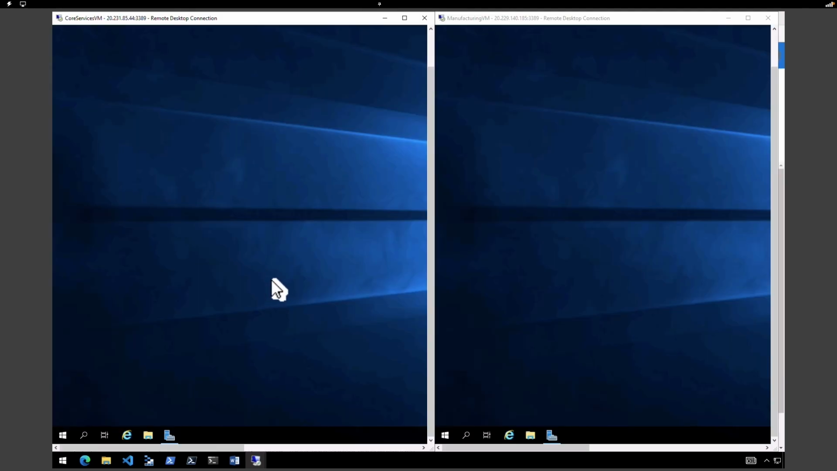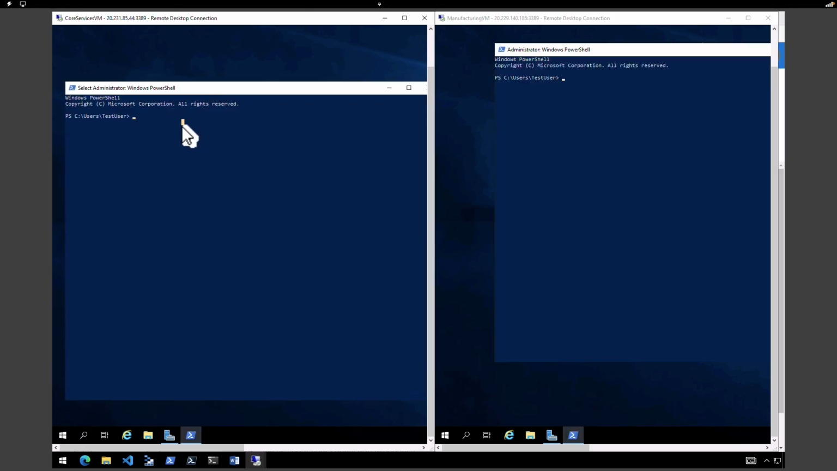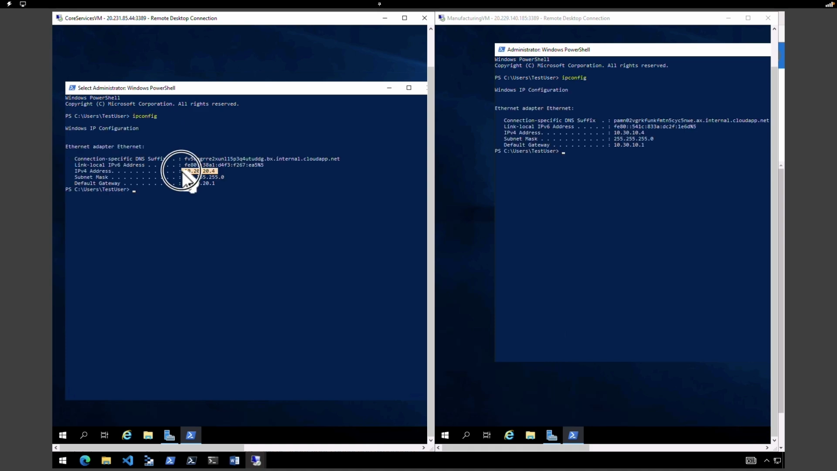So it is easier for us to navigate. All right, so on the left hand side, we have the core services virtual machine and on the right hand side, we have the manufacturing virtual machine. So I'm going to open PowerShell on both of these virtual machines and type in ipconfig. The IP address of the core services VM is 10.20.20.4 and the manufacturing VM is 10.30.10.4.